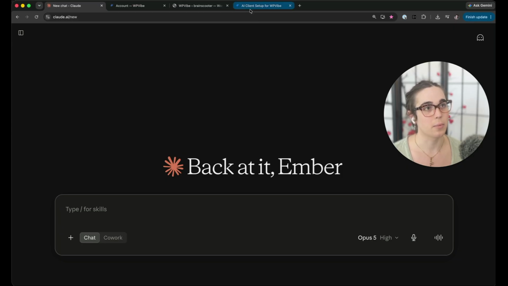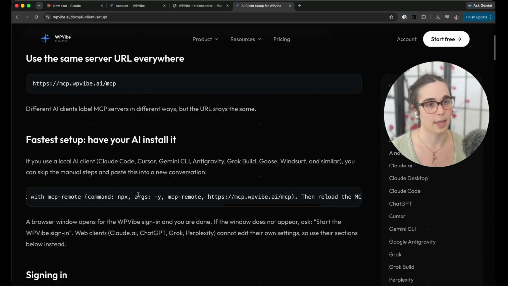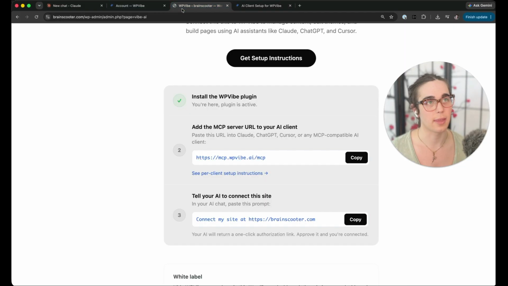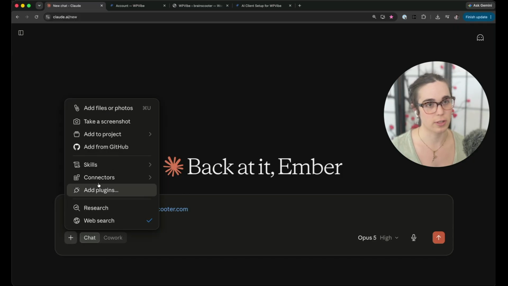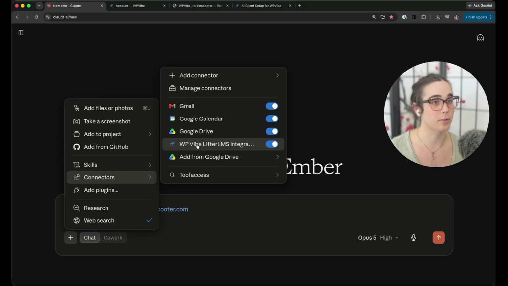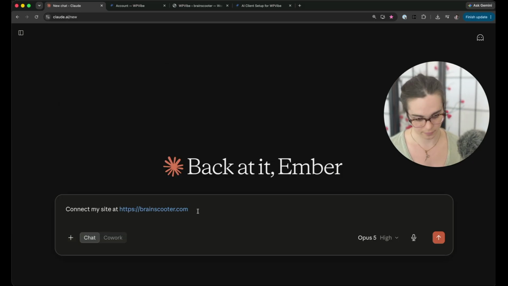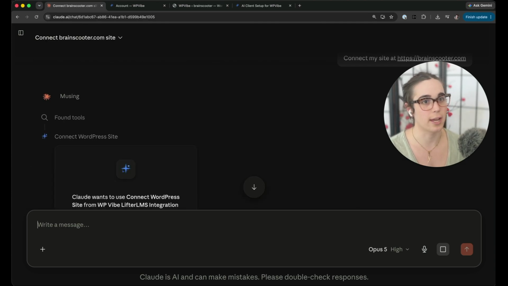And then what we're going to want to do is connect to my website. And for that, if I visit the WP Vibe settings, connect to my site. It's going to have me connect to my site, and I am signed in. Let's make sure the connector is on. You see WP Vibe LifterLMS integration, that's the one we just made, and it is connected. So I can say connect to my website, and it should use the tool that it has as a part of this chat now to do that.